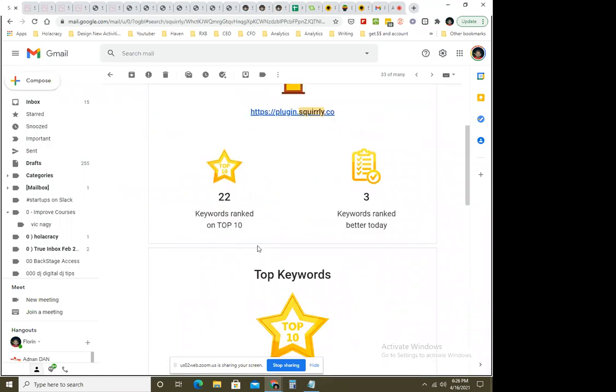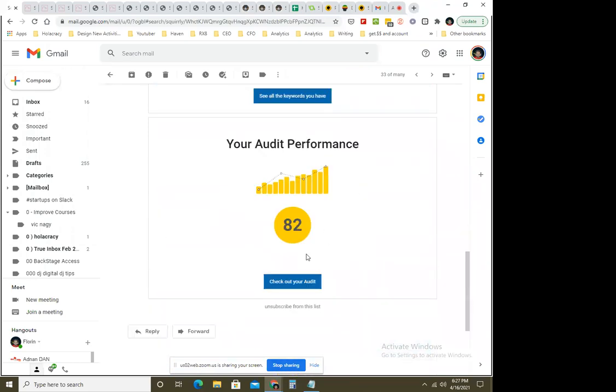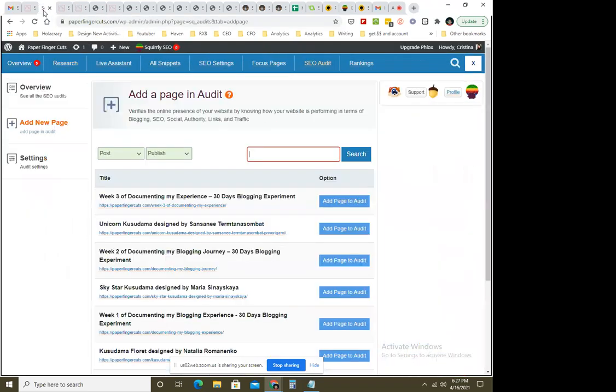So your ranking performance, how many keywords ranked in top 10, how many keywords ranked better, top keywords, and the whole audit performance. And once you click this, you can go directly to that section. Right, so this is where you can add pages, posts, whatever kind of post types you want.